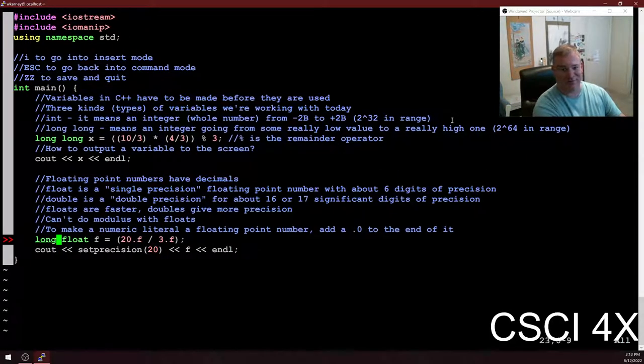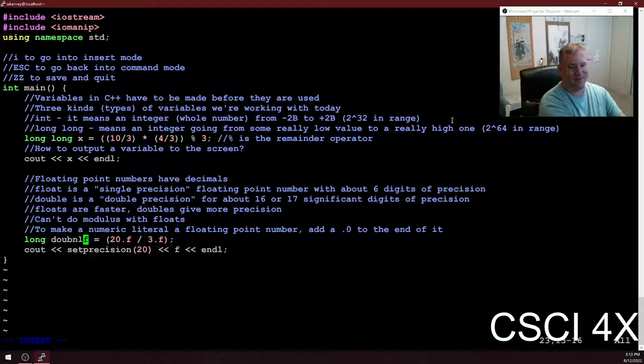Is there a long float? Nope. Is there a long double? Yes, there is. So, yeah, to me, this is kind of hilarious. They're like, there's a long. How big is a long? Is a long longer than an integer? No. What is it called a long then? It might be. Okay, but it's not. Yeah, it's the same size.